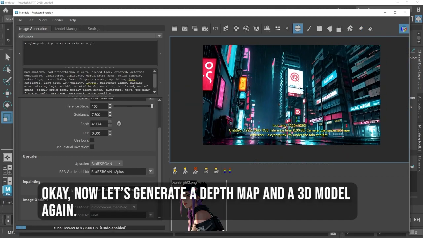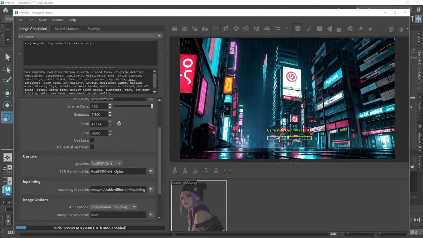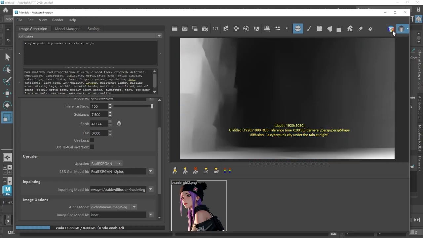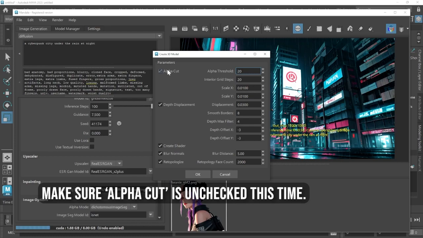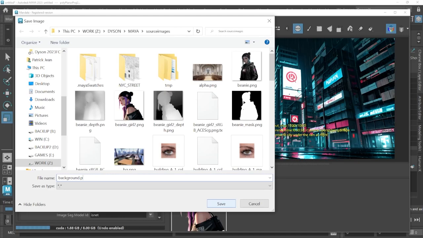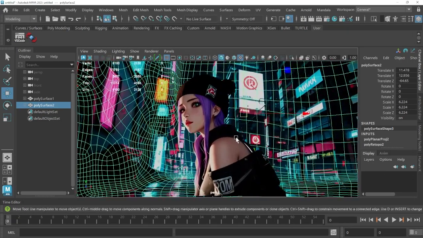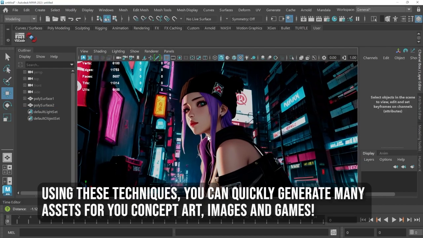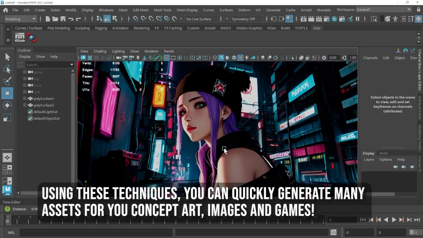Okay, now let's generate a depth map and a 3D model again. Make sure Alpha Cut is unchecked this time. Using these techniques, you can quickly and easily generate many assets for your concept art, images, and games.